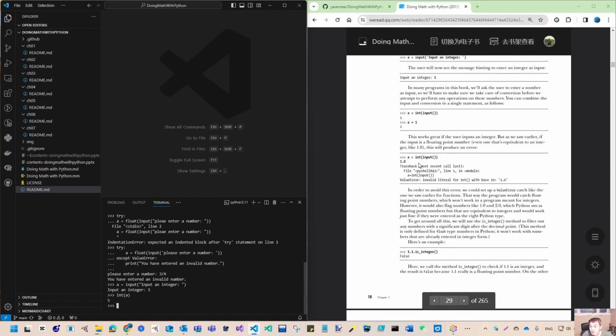And if I get such a value error, this works great if the user inputs an integer. But as we saw earlier, if the input is a floating point number, we'll get this value error. In order to avoid this, we could set up a catch like try, except ValueError. That way the program would catch floating point numbers, which won't work for an integer. However, it would also flag numbers like 1.0 and 2.0, which Python sees as floating point numbers, but they are equivalent to integers that would work just fine.